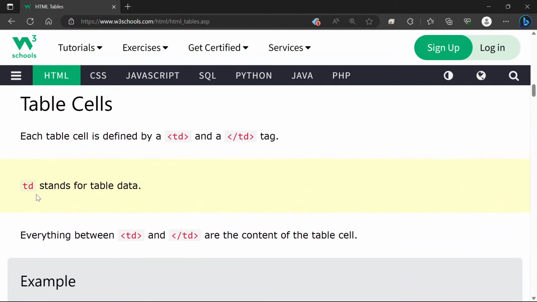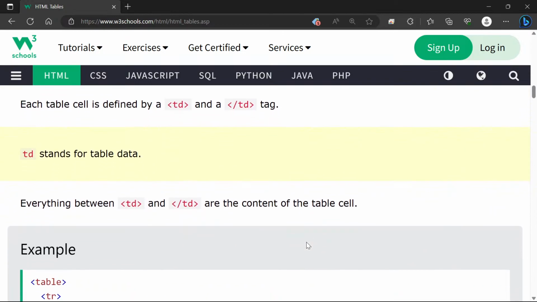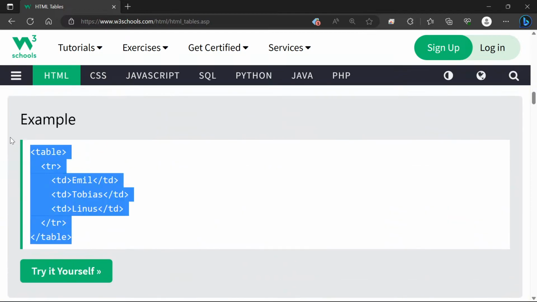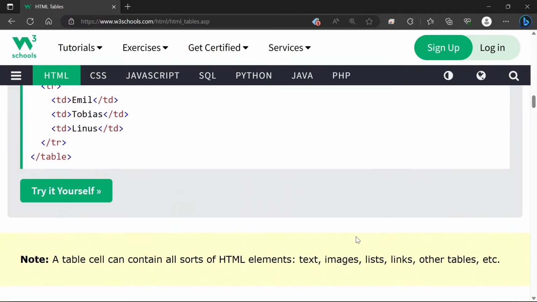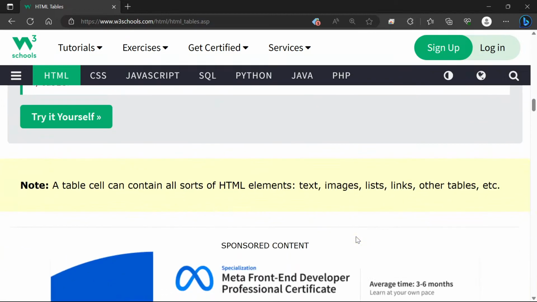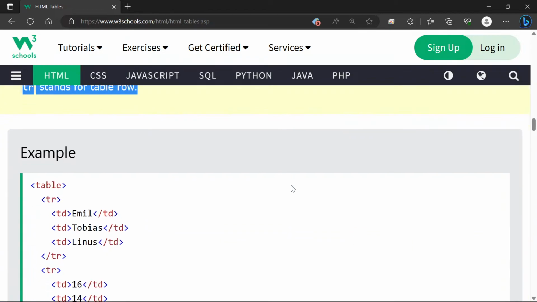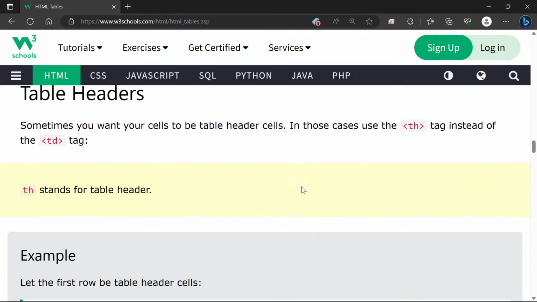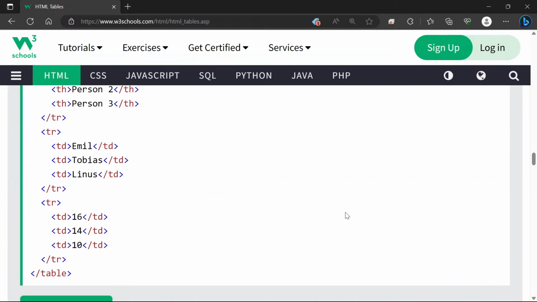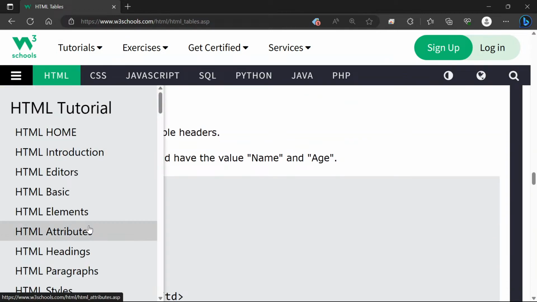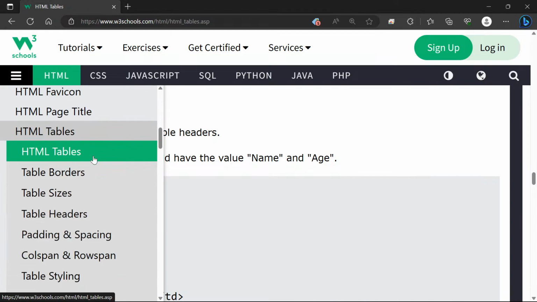So I just explained what TD stands for, which is table data. TR stands for table row, and we have created this example table with TR, TD or TH. TR stands for table row, that I also covered. Now TH stands for table headers, that I also covered. And here the first topic is done from the table chapter.